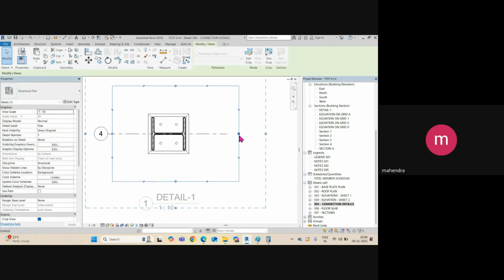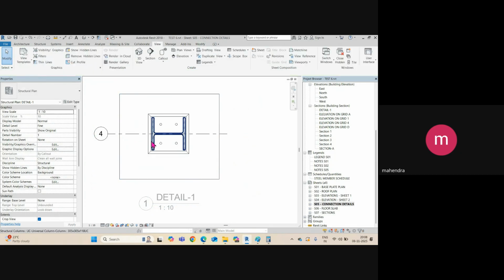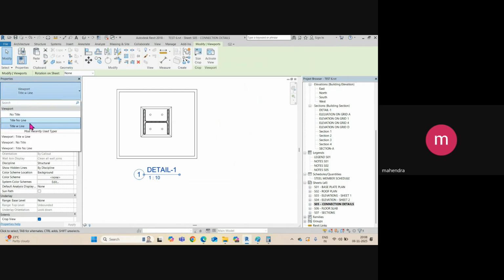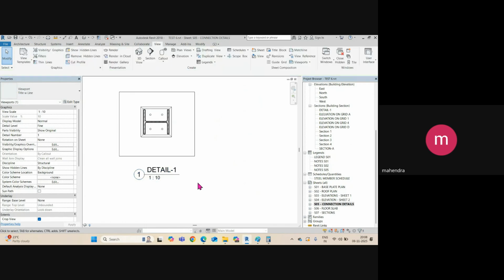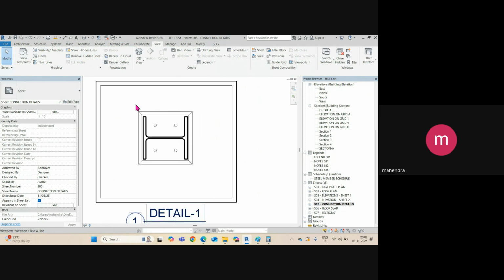Okay, then you can just see that. Okay, and then add your details. So this is the base plate. Okay, and you can even hide this grid because our C1 is not at grid 4, it's at a different location. Right, then if you go here and say title. Okay, title no line. Okay, title with line. Then you can see here, and then you can add your detailing here.